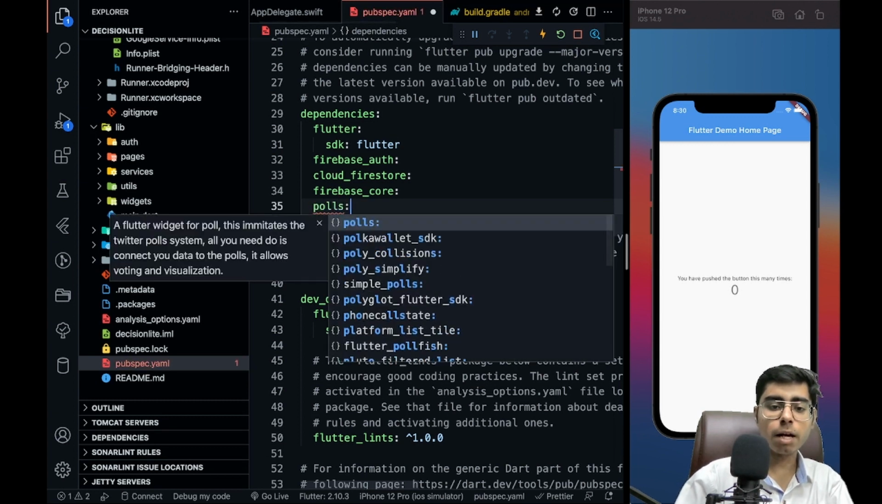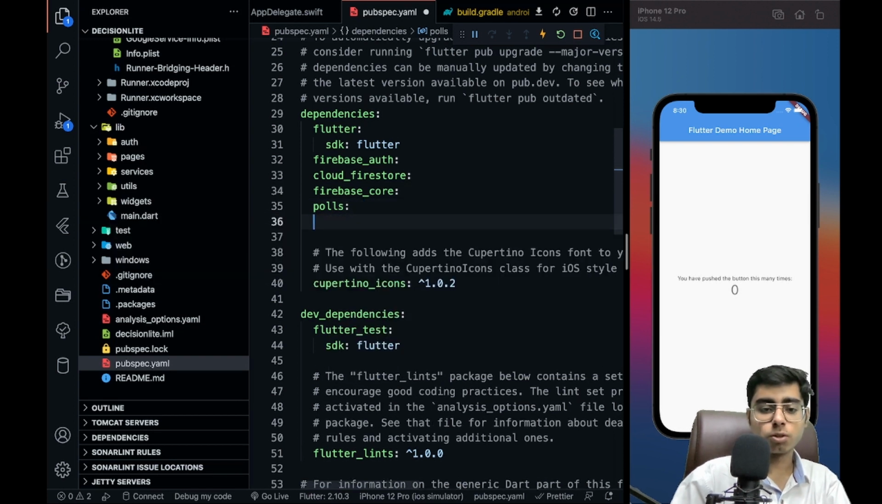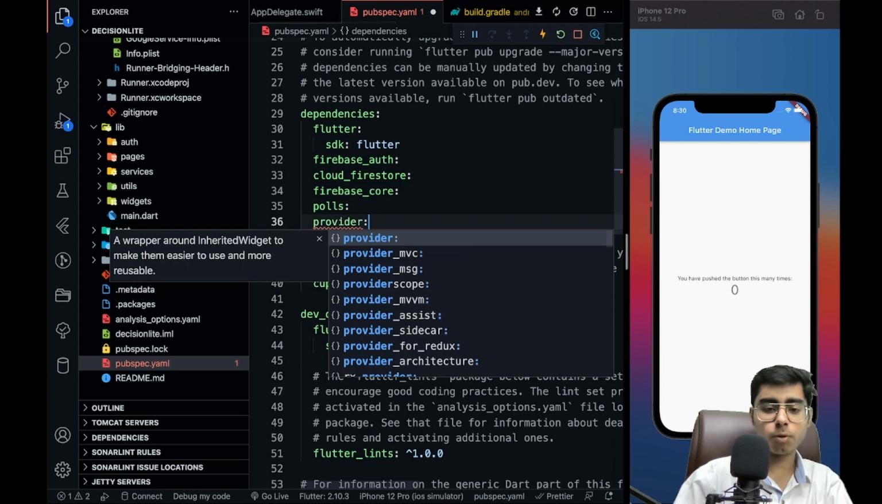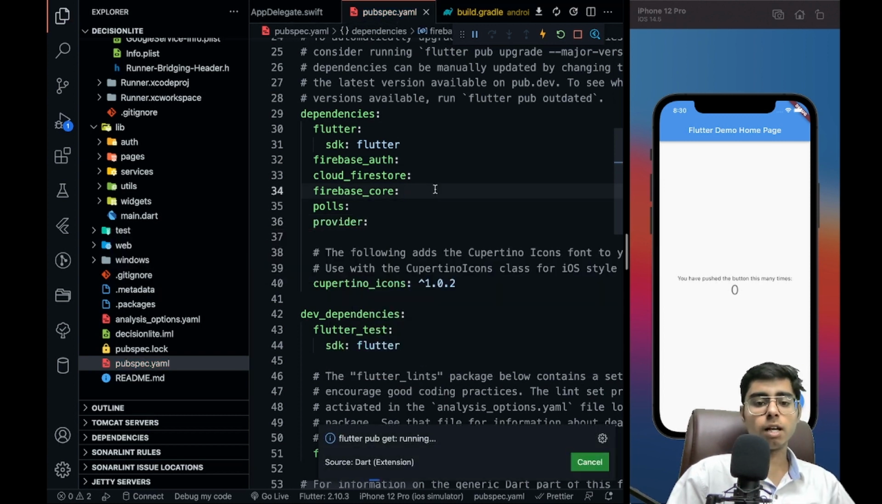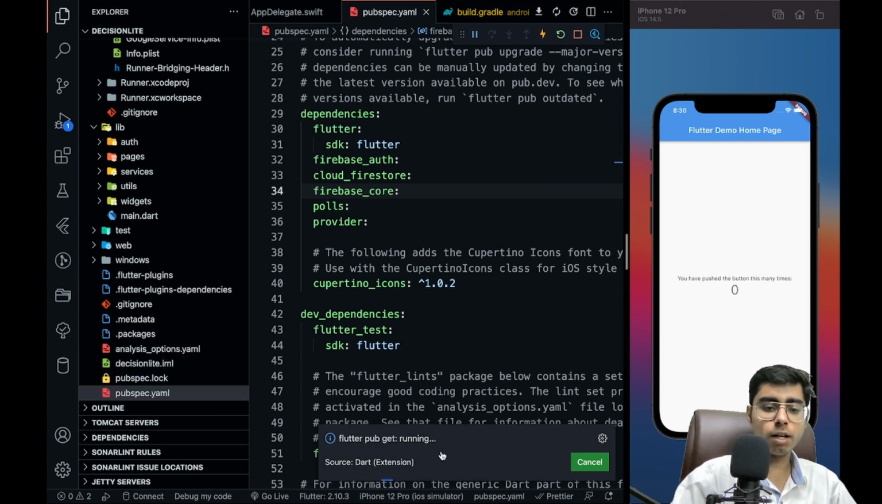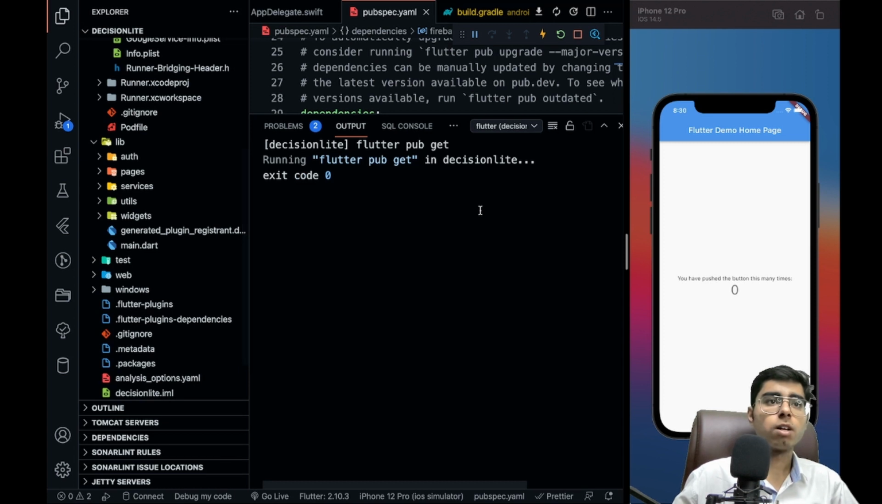So this is a Flutter package that we are going to use for creating polls for the users so that they can select one option. And then I'm going to use the provider package for state management. It will be very good if you already have knowledge of provider, but if you don't, I'm going to make it very simple for you to understand. So let flutter pub get run, and let's wait.